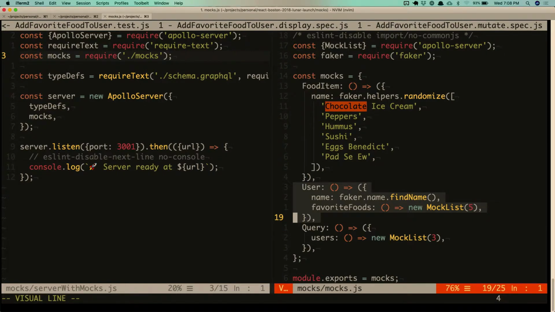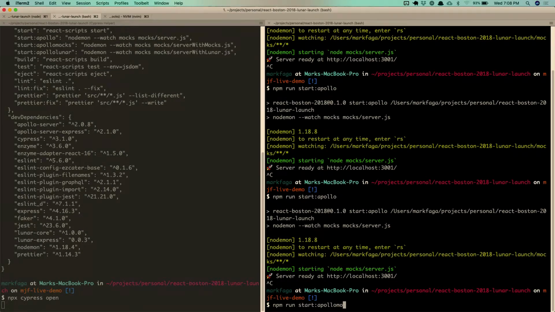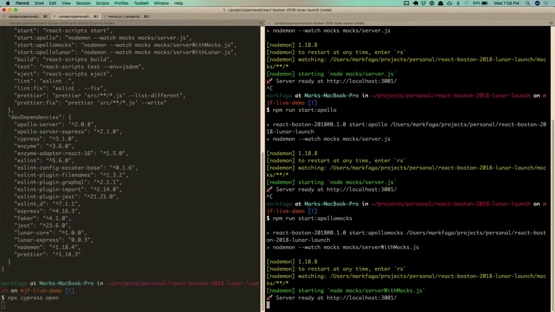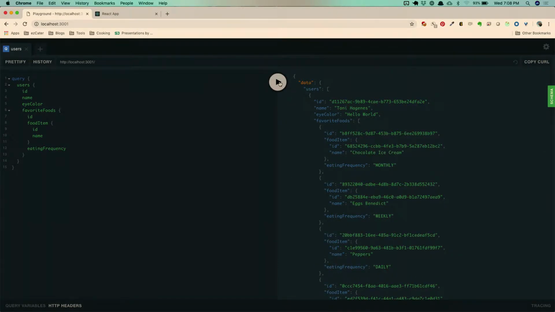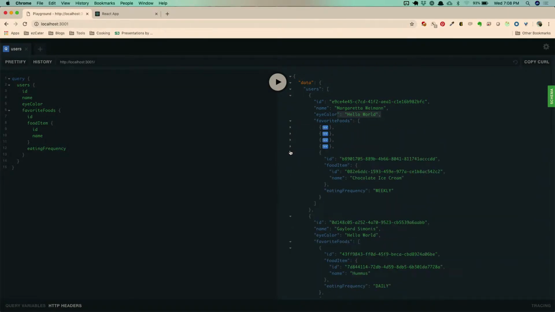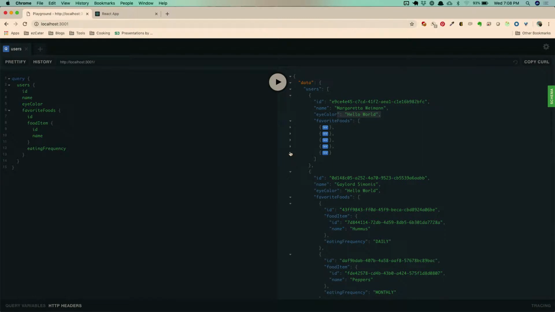So if I actually kill the server I'm running and start the one that has mocks plugged in, and I come back to my playground, you'll see that now, as I hit the server, I'm getting some more realistic looking data. Now, name looks real, right? But eye color, I'm still getting hello world back. In my template that I defined for user, I didn't have an opinion about the eye color field. So the mock server is still doing all that work for me. But the data that I want to look realistic looks real. So I've got an eye color, and then if I actually just collapse these, you'll see that there's 5 favorite foods for this user, just as I defined in my mock list.